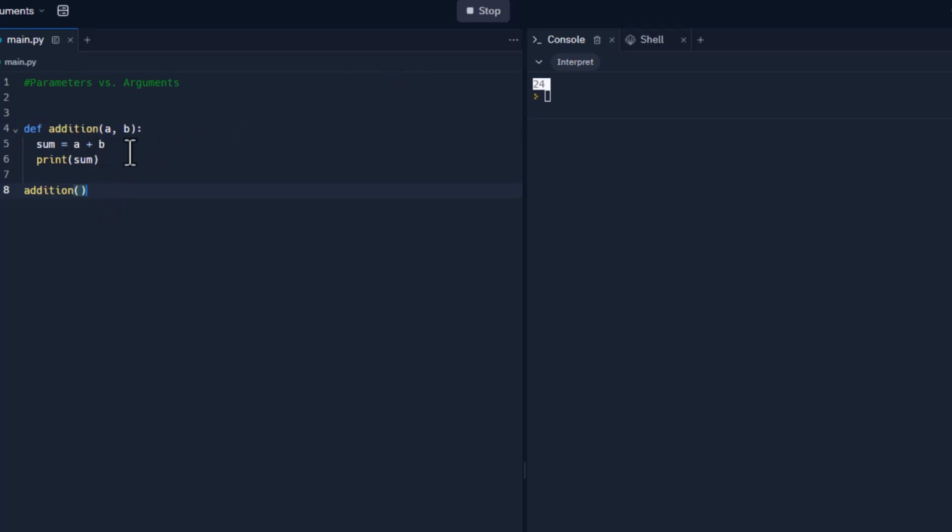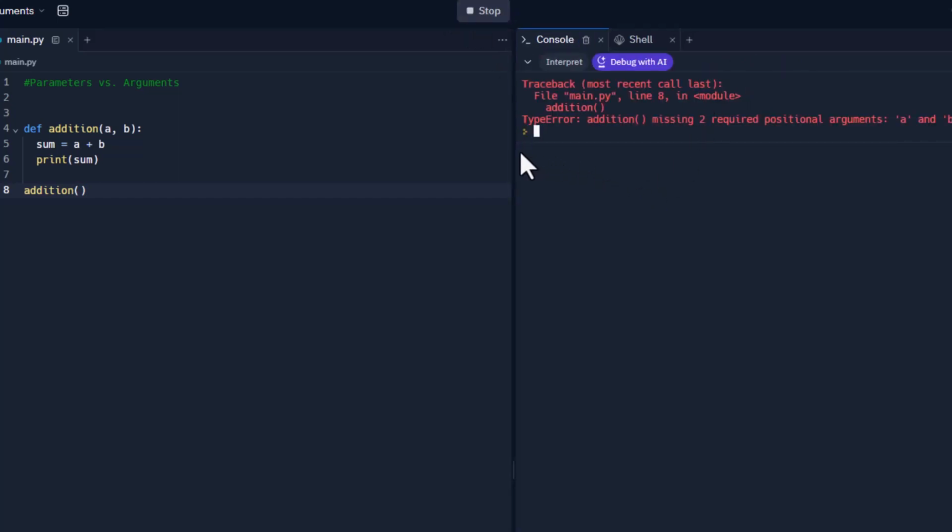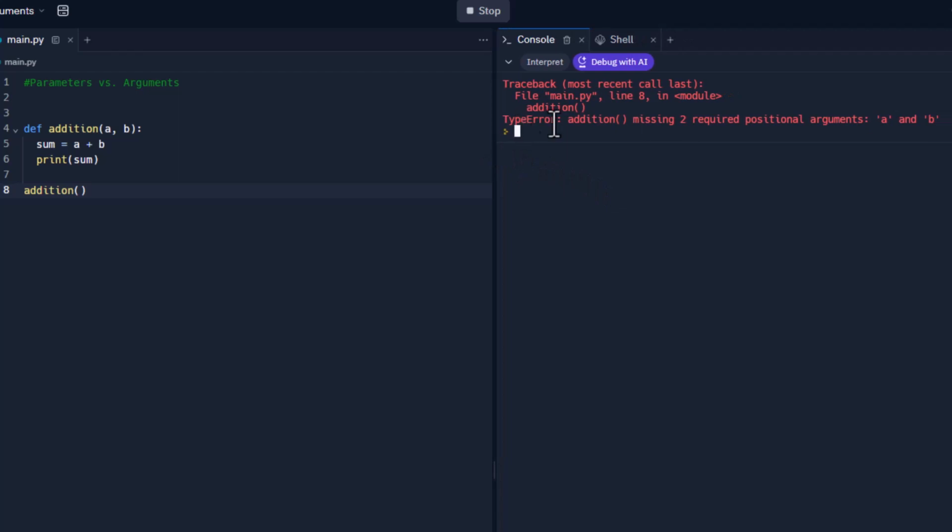Let's say I just run it now, or we're going to get an error. And watch what happens. Okay, so the error says TypeError, addition missing 2 required positional arguments: A and B. That simply means that when we call it, we have to call the function with arguments. So now we can put in numbers, and it's going to add those numbers up. That should get rid of the error.